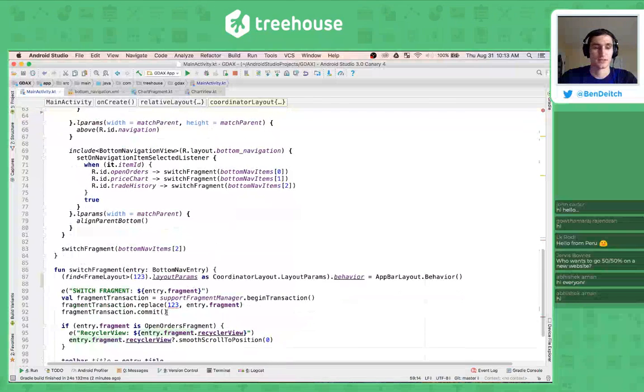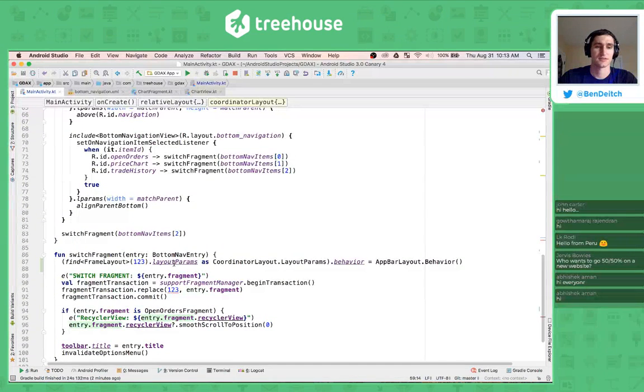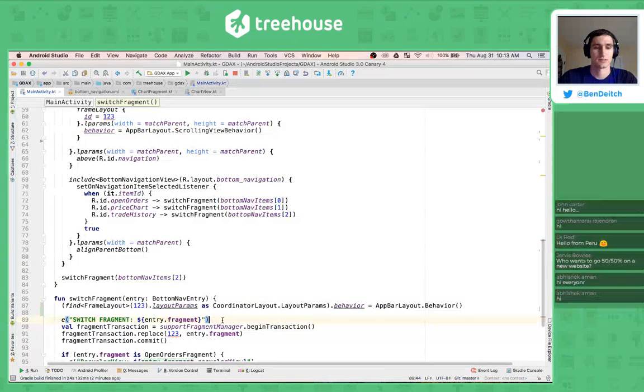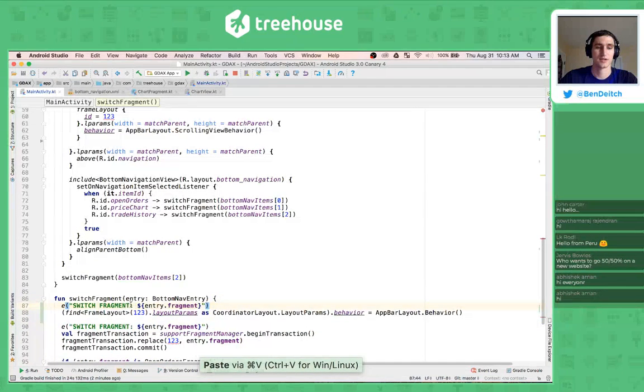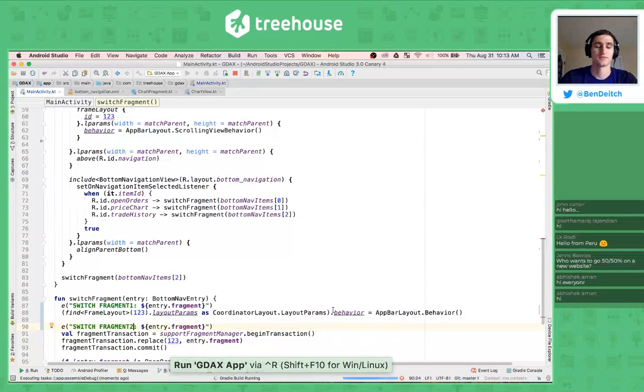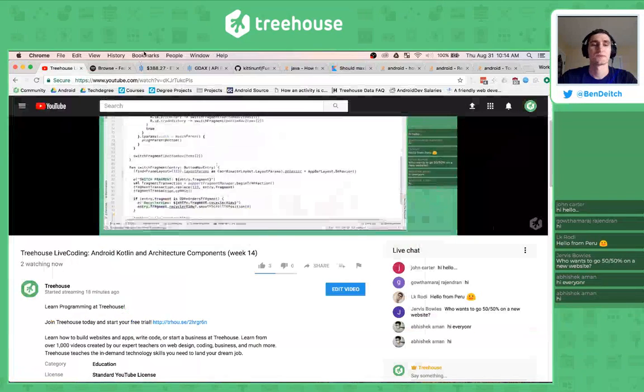Okay, so we got that, and it's telling us we can't cast something. Where would we even be casting that? Oh, app bar layout behavior. Let's log something up here. Switch fragment 1, switch fragment 2, and if we see 1 but not 2, we'll know for sure that that was the error line, and then we can start debugging that a little further.